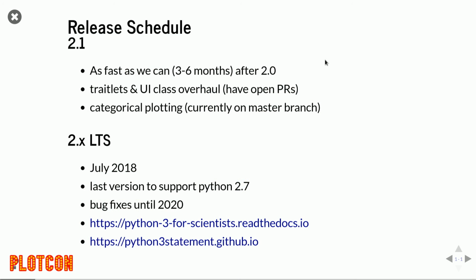And then a little longer term, in SciPy 2018, whatever 2 point release we're at then is going to be the last one to support Python 2. And going forward, we're going to go Python 3 only. We'll do bug fixes for that last release until Python itself drops support for 2. And if you want more information, the first link here, which is Python 3 for Scientists, is the carrot of why you should switch to Python 3. And the second one is the stick of why you should switch to Python 3, depending on which you would rather be persuaded by.